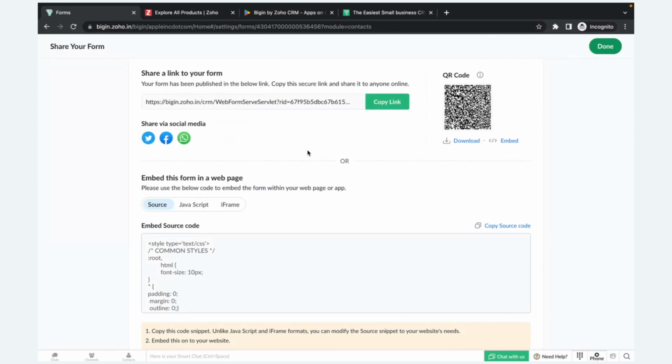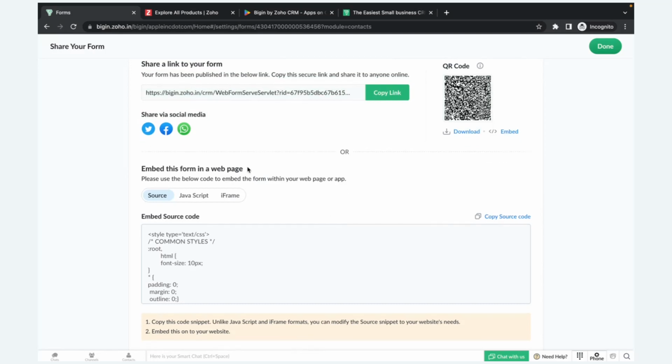Once your customers enter the details and click on submit, they'll be automatically captured as a contact within the Bigin CRM. You can also post this form. You can generate a QR code and keep a copy of it in front of your booth, for example, if you're attending an event, or in front of your shop if you have one. Your customers can scan it and enter the details. And also, if you have a website, you can embed this form on your website.